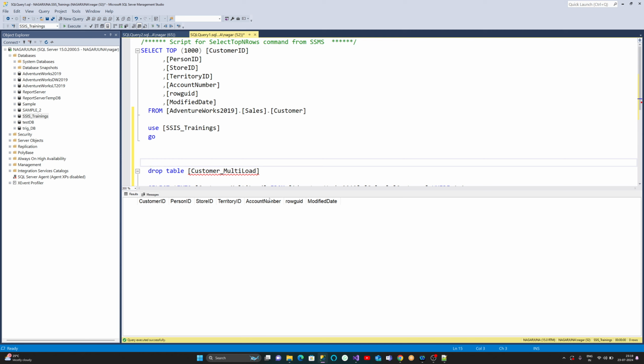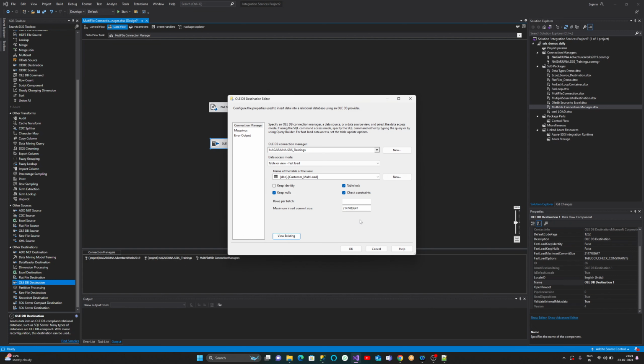So intentionally, guys, I won't load this customer ID because it's an identity column, so it's useless. Even if I map it, I will see some error. So I'm not mapping customer ID to customer ID. That's it. Just click OK.